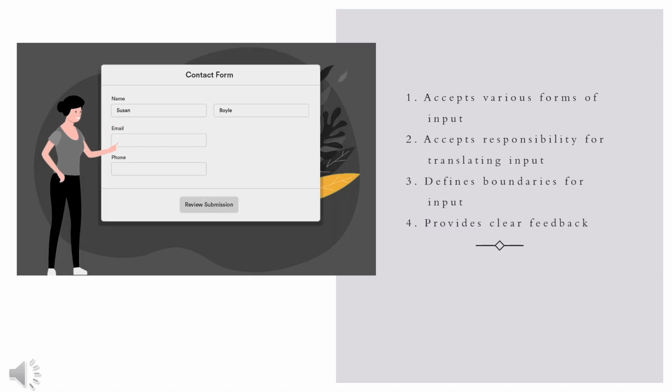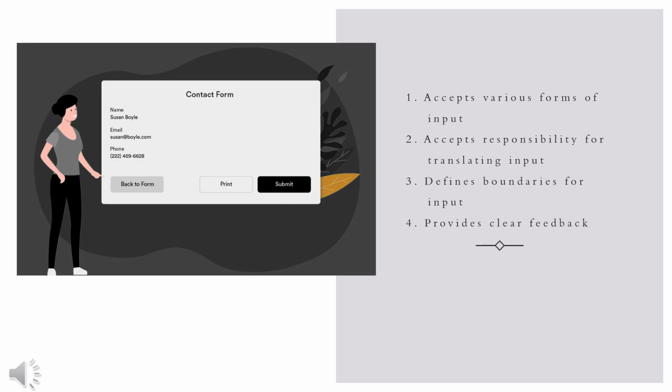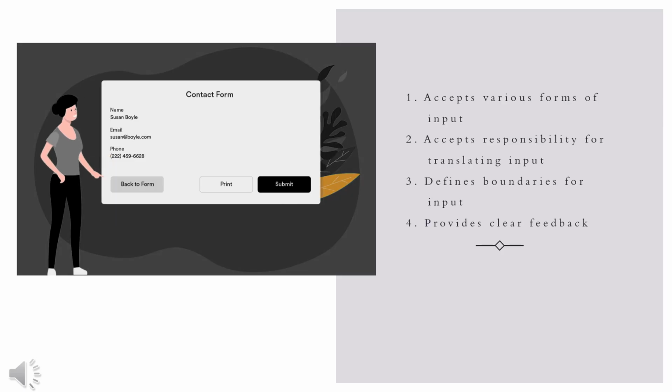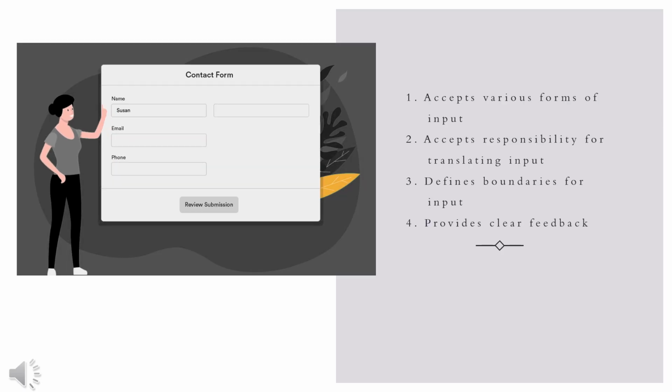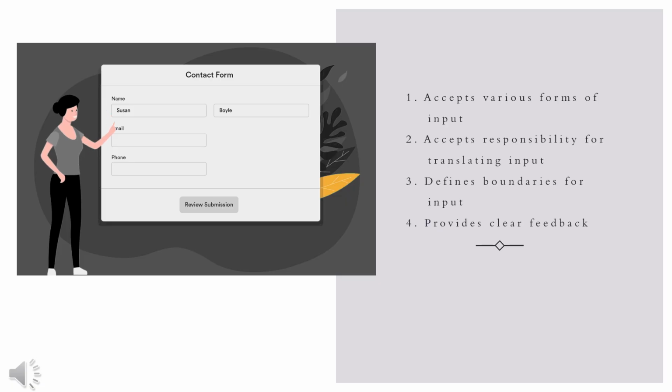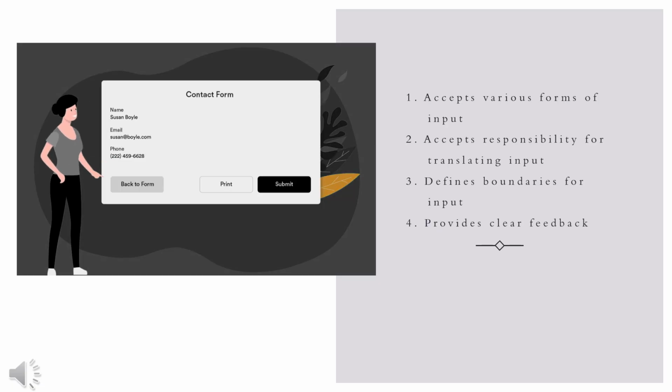First, it accepts inputs from users in a variety of forms, based first on the needs and preferences of the user rather than machines. Second, it accepts responsibility for translating human input to meet the requirements of computer systems. Third, it defines boundaries for what input is reasonable in a given context. Lastly, it provides clear feedback to the user, especially when the input exceeds the boundaries.